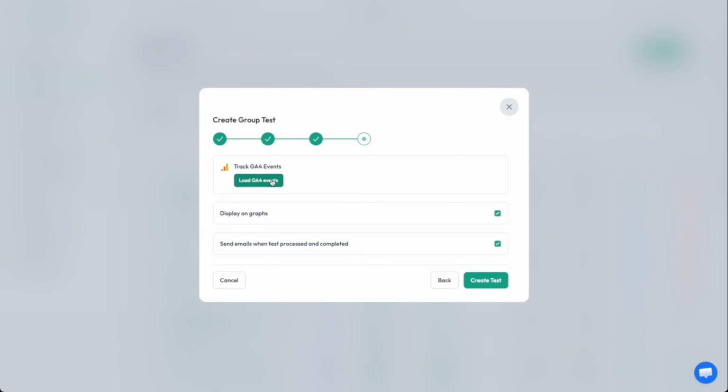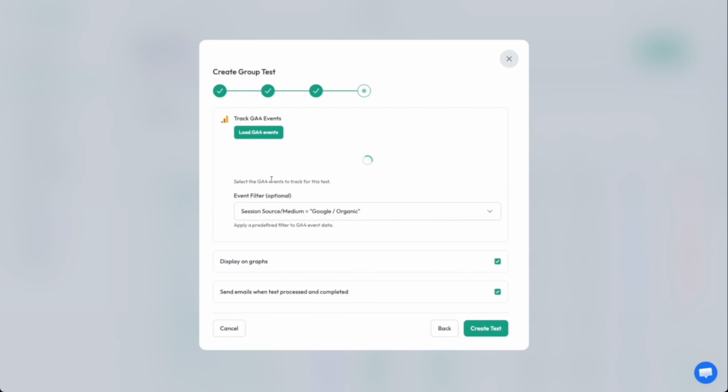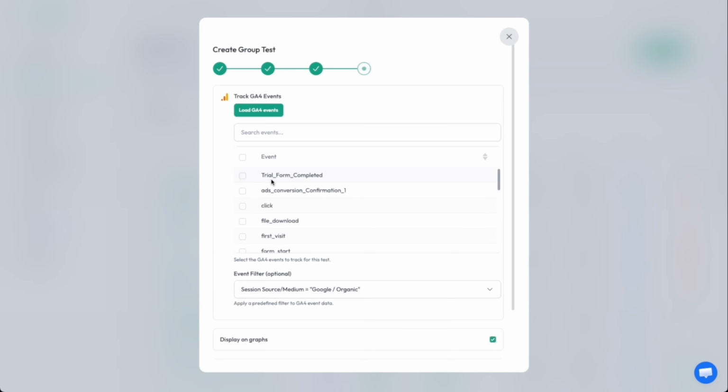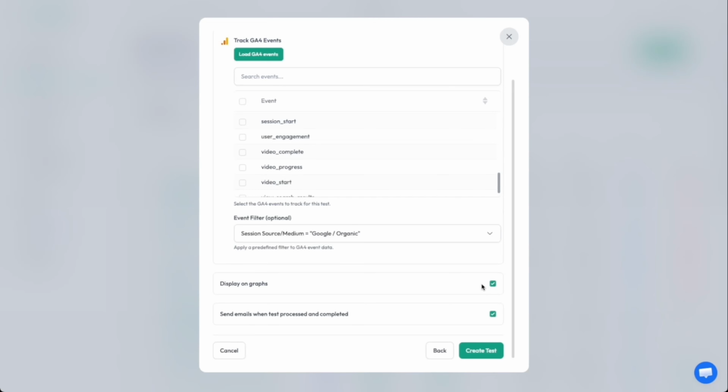On the final screen before creating your test, you have the ability to select any Google Analytics events that you want to be tracked within your SEO test. Capturing Google Analytics key events before and after a page changes lets you track and demonstrate business ROI as well as improvements in your SEO metrics. You also have the option to display tests on graphs relating to the pages you're testing on, and the option to send emails when the test has been processed and completed.